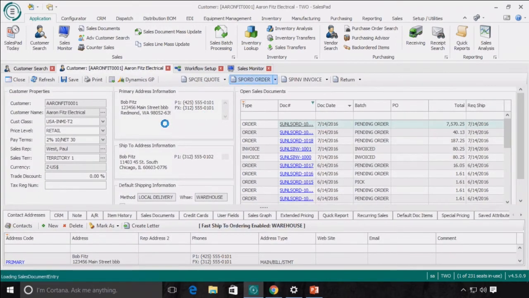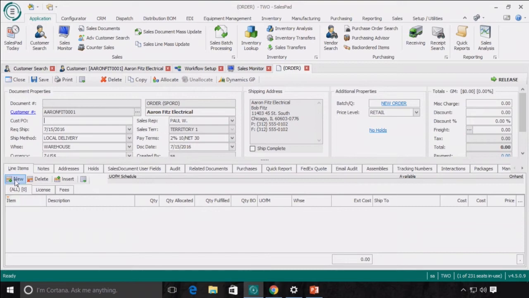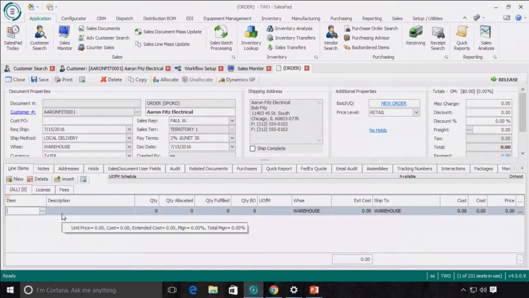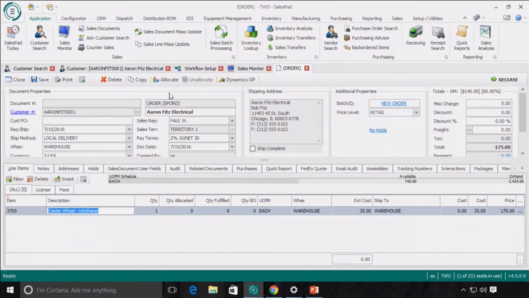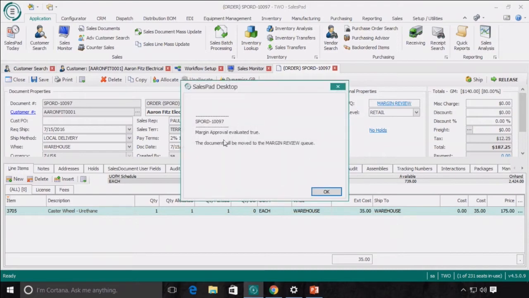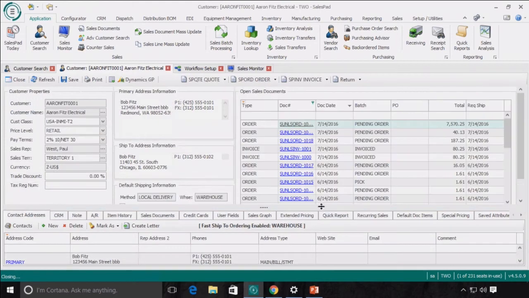If I create a new order and I bring in a particular item, I'm going to use this part number 3705. The price is $175. When I save that, my margin review is set to anything at $175 or higher to kick back to the margin review. Since this price meets that criteria, when I release this, it's going to say margin approval was evaluated and the response was true because it exceeded that price target I noted, and it's actually going to move this back to the margin review queue.